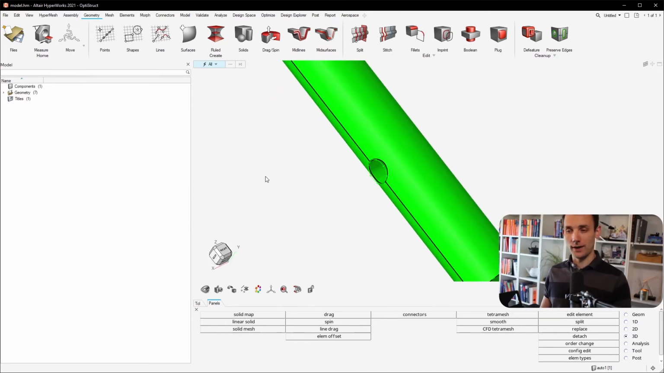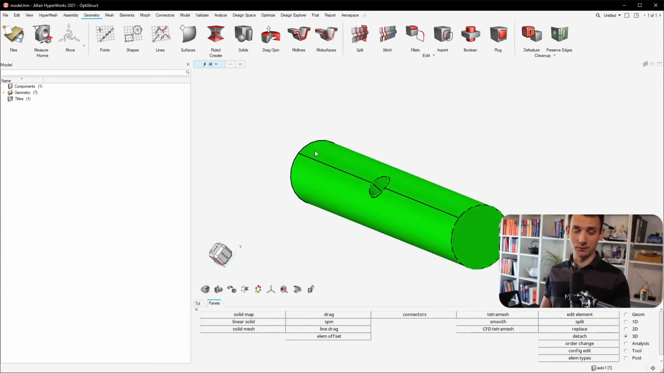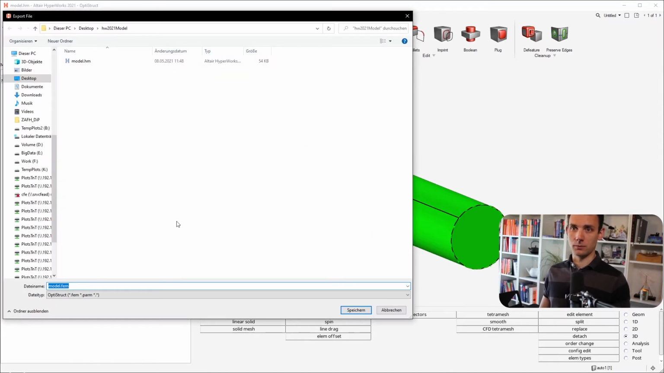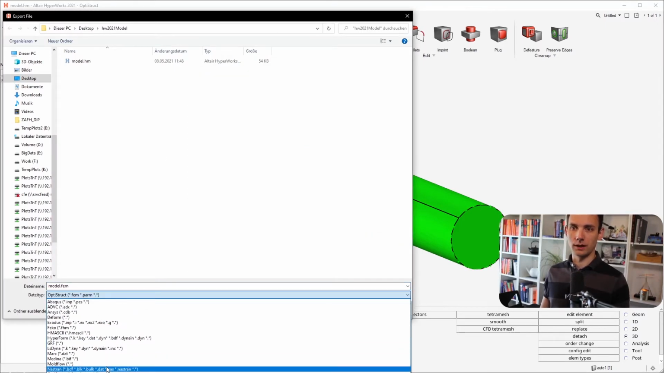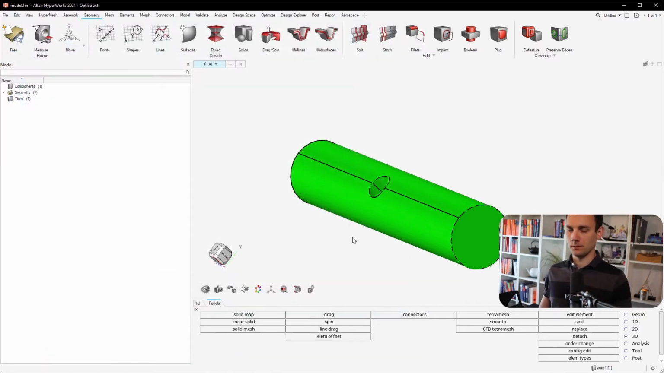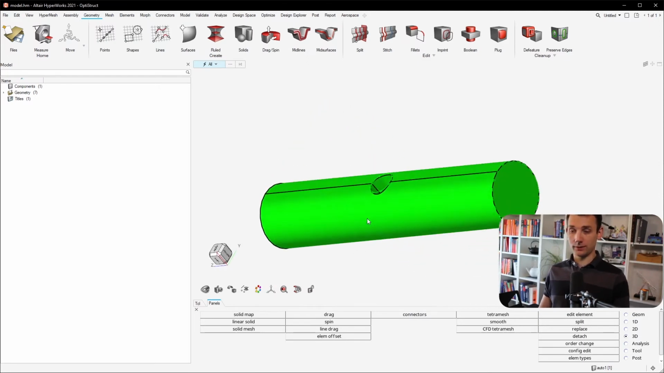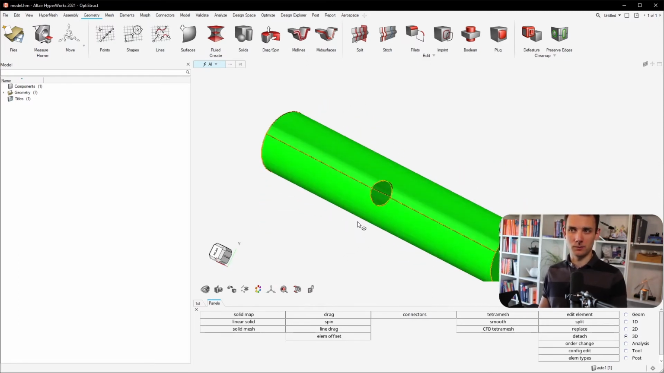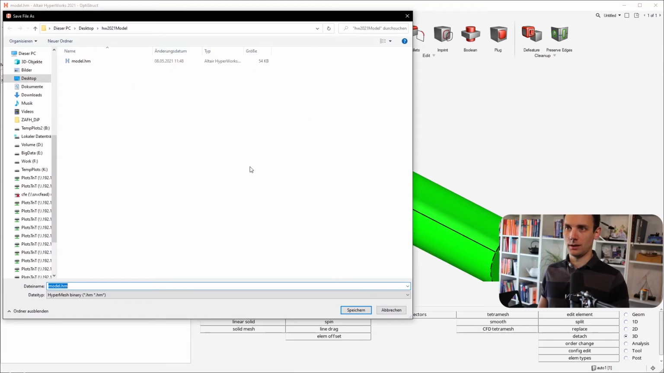You can also export a model with a keyboard shortcut. Just Control E for export. So this brings you to this menu, and then you can select the solver output file you want to have here, and then just export. Also pretty cool. And a save as. Let's say you want to save this, but as a different file. Control Shift S.